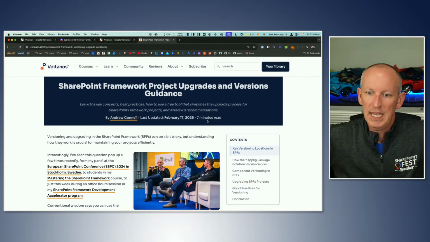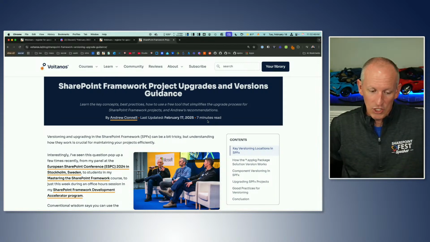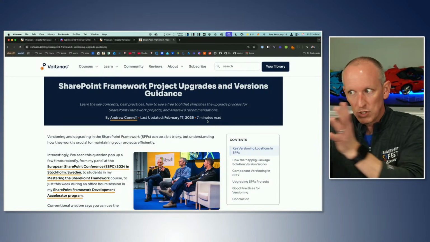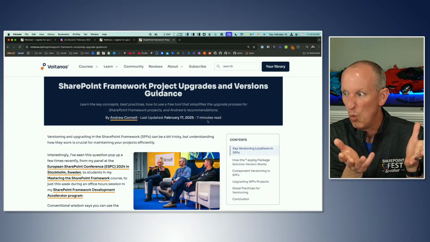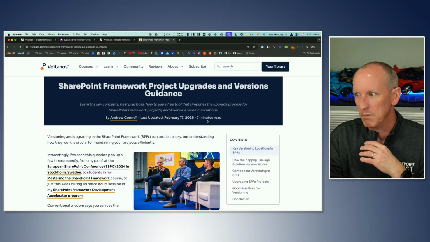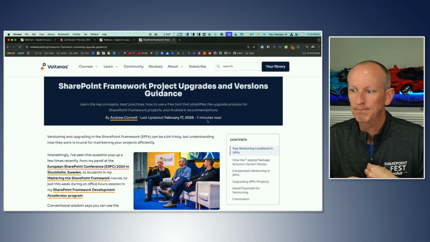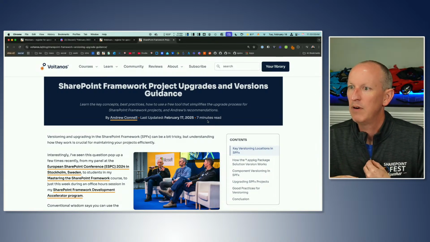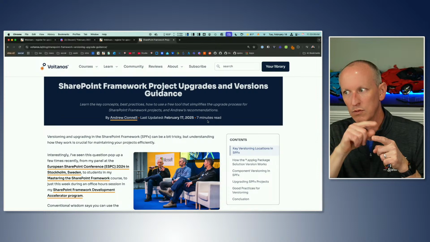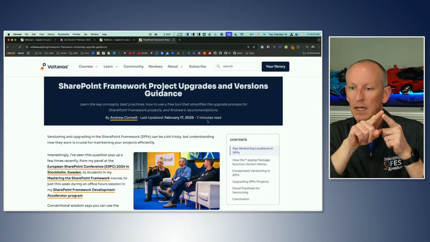My article here explains what my guidance is on how to go about doing it. The gist is, if you've got a very old project that you want to upgrade multiple versions, say from an old SharePoint Framework 1.12 up to modern 1.20, I don't recommend using the CLI, which is the most common way of doing it today. I recommend instead what this article walks through, which is what my newsletter was about today.